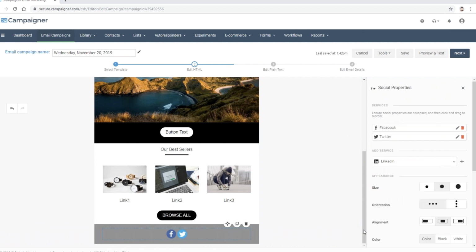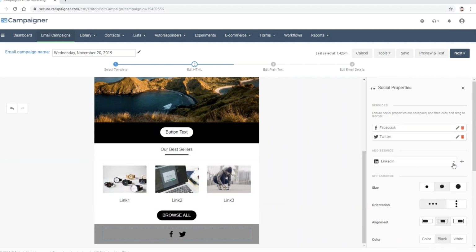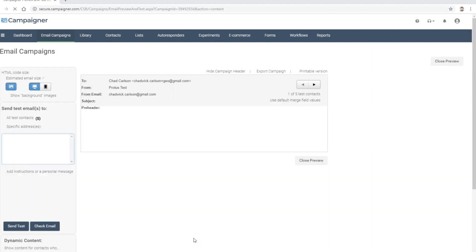Yeah, let's get these cleaned up so it looks right. It was black and it was transparent. I won't add all the blocks in, or sorry, all the services. Everyone saw how easy that is. It's just click and add. So I'll finish off with my preview and test.